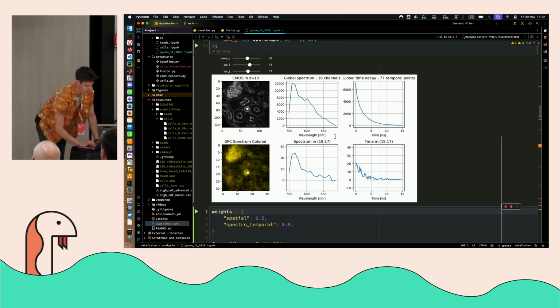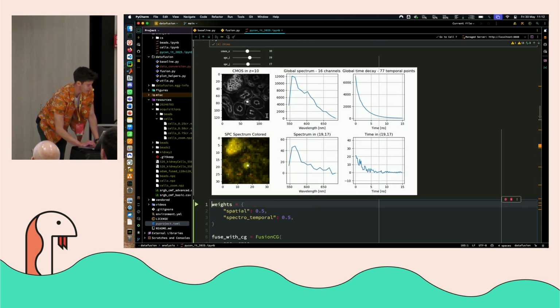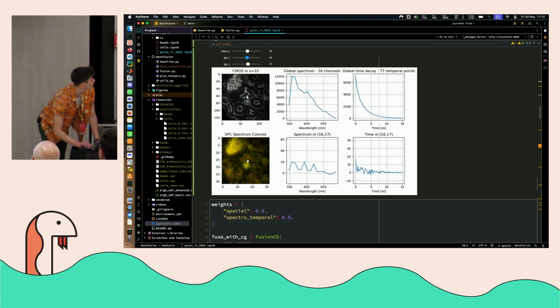And to show you a bit the single pixel camera outcome, it's something like this. You have a 32 by 32 image, color with the spectral information. And for each pixel, you have the spectrum and the time. So if I move up in this orange region, the spectrum is different, okay? And so on. And the time will be also different.